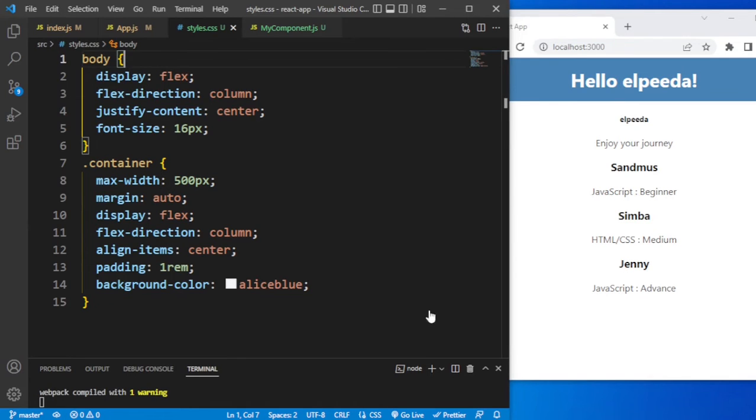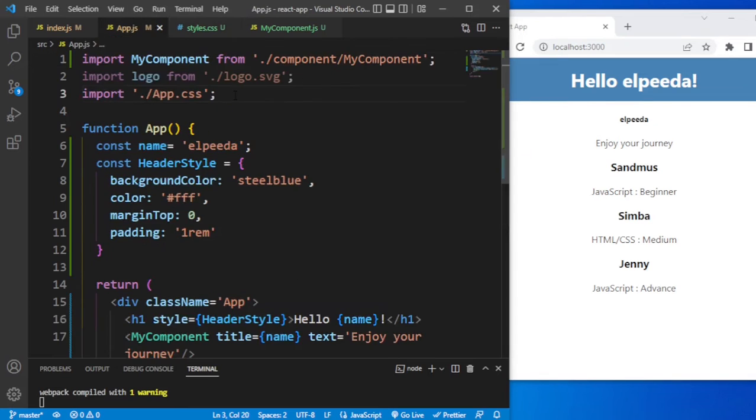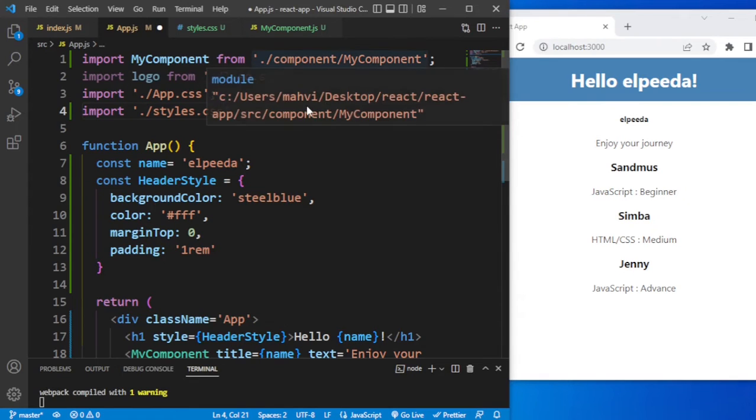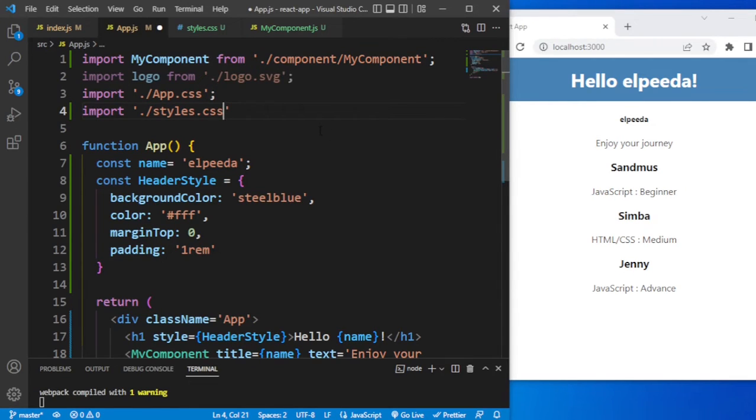Because we use a single file for the whole application, simply import it at the top of the App component. So here, import, in single quotes, add styles.css. Note here, if we use my component or any component in the file, we don't need to use the .js extension, but if we are using a CSS file or SVG, we need to add the extension also. Now if we save it, the code of the body tag has been applied.